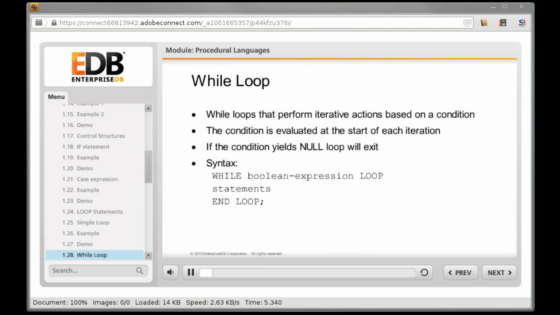While loop. This is the looping structure which will perform the iteration based on a condition. So it will go inside the loop only when the condition is true. Anytime the condition is false or it is null, it will exit that loop. The syntax is given on the slide: while, that boolean condition, and then you write loop, and then you write the statements and end loop. Inside there we don't need to write exit unless we really want to. So this is how you can use the while loop inside PostgreSQL.